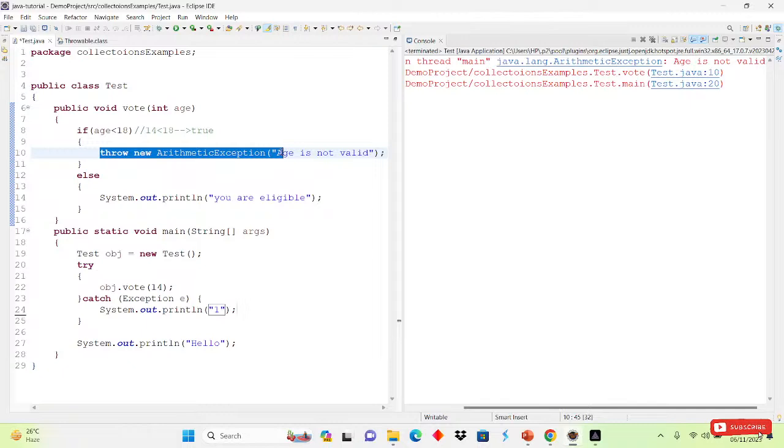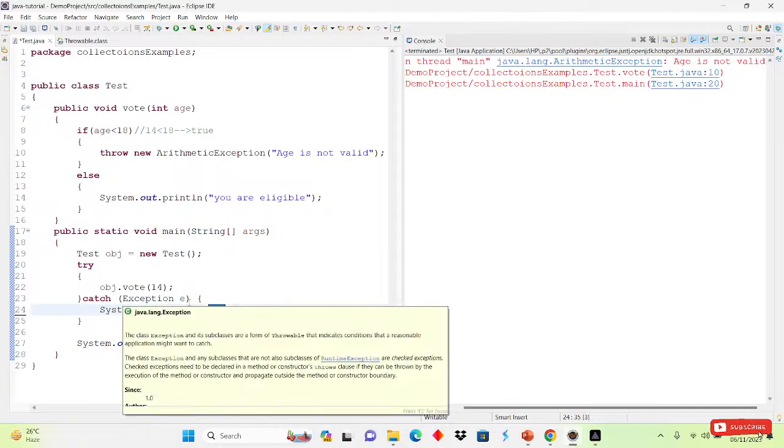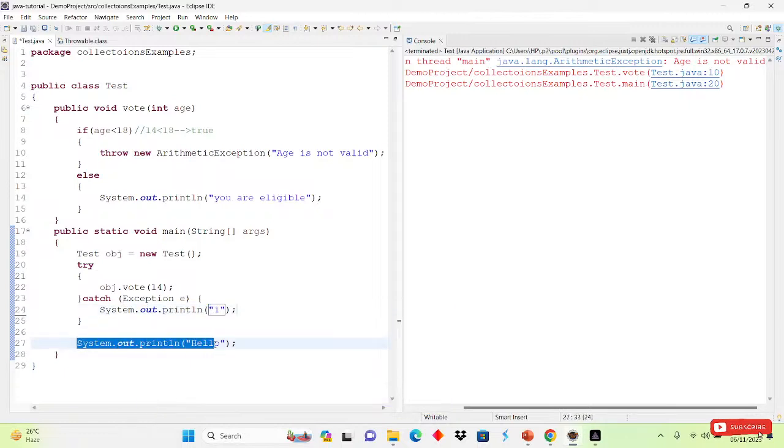So what it will do is, the JVM will ask this method, are you handling the exception or not? So here it is not handling the exception. So it will come to the caller method. That day we saw, it will come to the caller method. So it will come inside the main method, and here the JVM will ask again, are you handling the exception or not? Here we are handling the exception. So 1 will be printed on the console. It will come to the catch block and print 1 on the console, and then it will print hello.